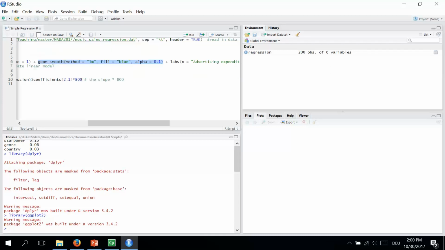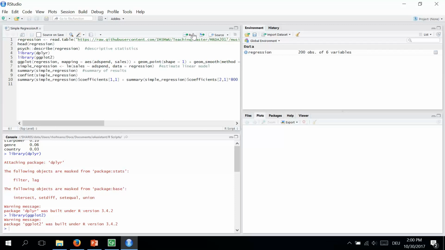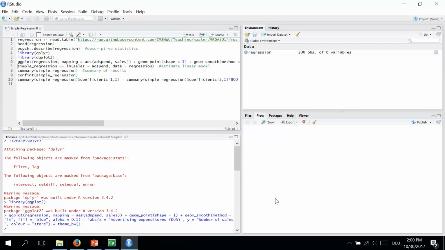Then we add the smooth line using the geom_smooth function. Using the argument method equals lm, we tell the function to draw the best possible straight line through the data, and then we specify the color and the opacity of the confidence interval by using fill and alpha. And last but not least, we can also add labels using the labs function, and we can also specify the theme. Now we run the command, we wait for the scatter plot.